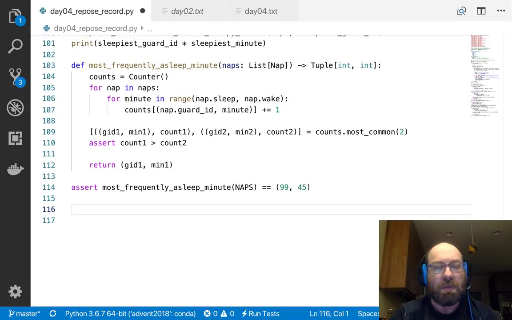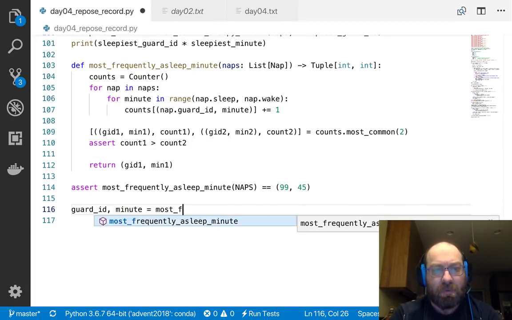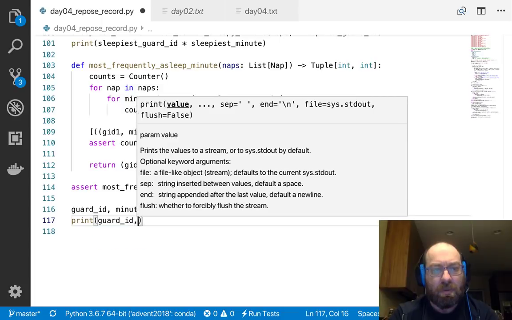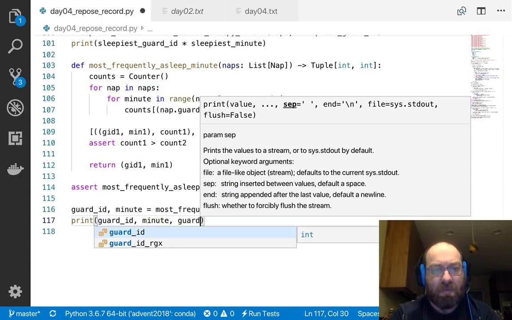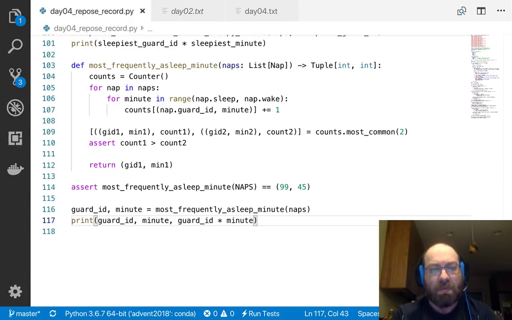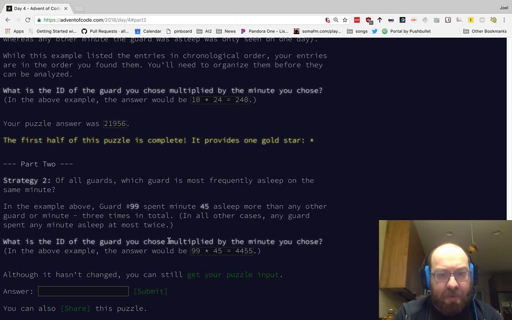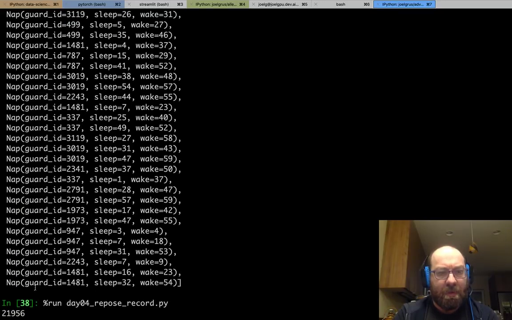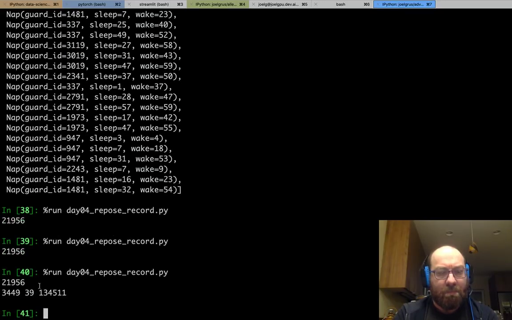So now what I need to do is say guard ID, minute equals most frequently asleep minute from the naps from the file, and then let's print guard ID and minute. Then it wants their product, so guard ID times minute. I'll just print them all. What is the ID of the guard you chose? Multiply by the minute you chose. So that seems reasonable. So guard 3449 is minute 39. And so that's their product.